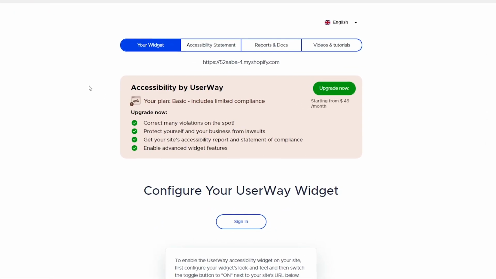This version of the widget is what we call User Trigger Enhancement. You can also choose to purchase our robust AI-powered accessibility widget, the path to full ADA and WCAG compliance for your site. To go ahead and make this purchase, click on the green Upgrade Now button.